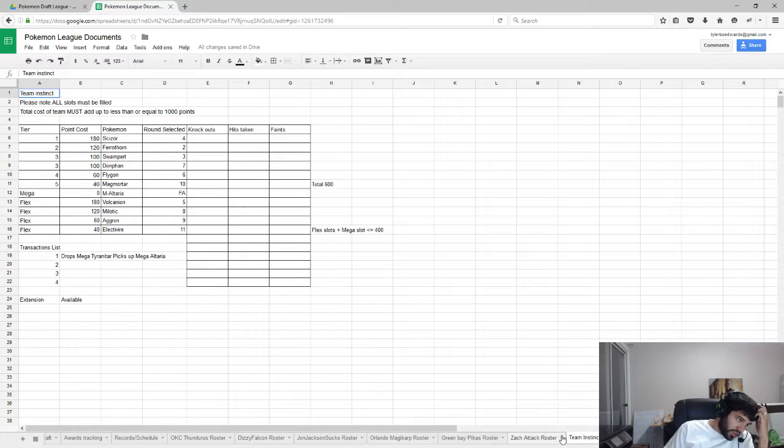I just like that he has a fairy. Having a fairy on your team is really nice. It gives you a hard check to dragons, which I really do like. That's all the transactions, guys.